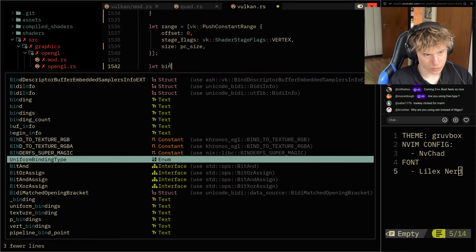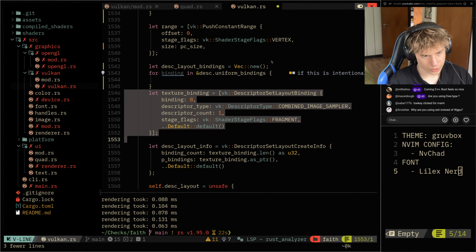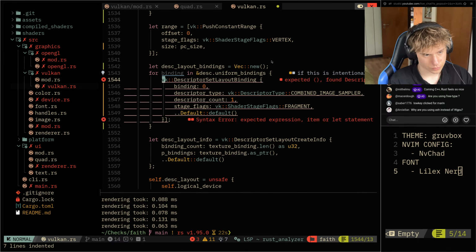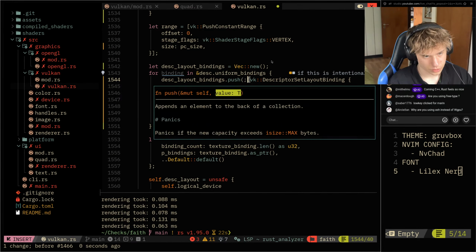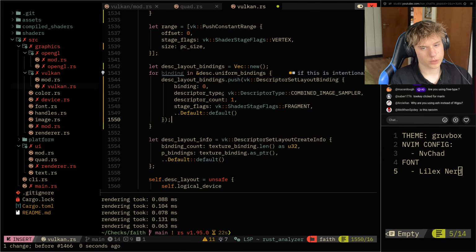Okay, and then say bindings probably already exists somewhere. So let's say desc layout bindings is equal to Vec::new. And for each binding, we essentially will do a desc layout bindings.push this. And then we will say that we kind of want to match the type, right?